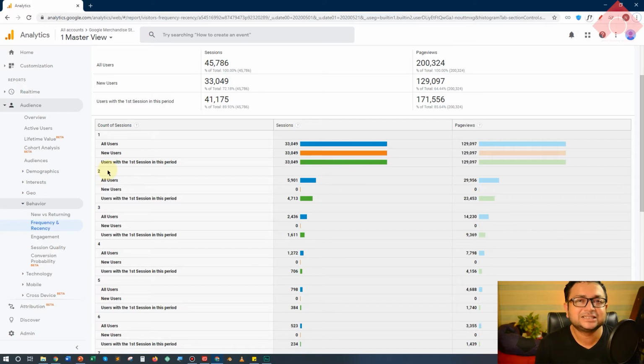From the count of sessions 2, things get interesting. In this block, you will find that all users are 5901, new users are 0 because we are talking about users who had their second session in this period. So far so good. But if you see the users with first session in this period, they are 4713. And I think you are now realizing what's happening over here. This says that these are all those users who had their first session in this period as well as the second session in this period.